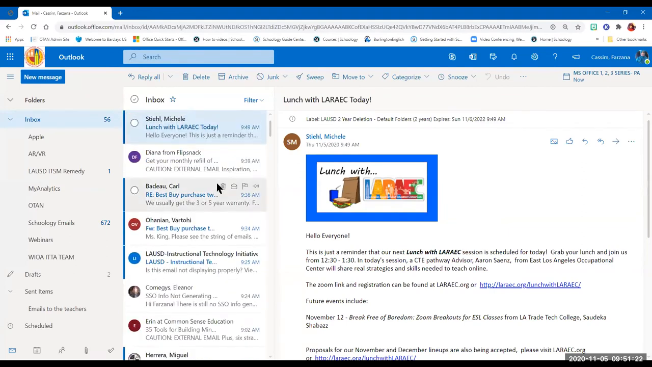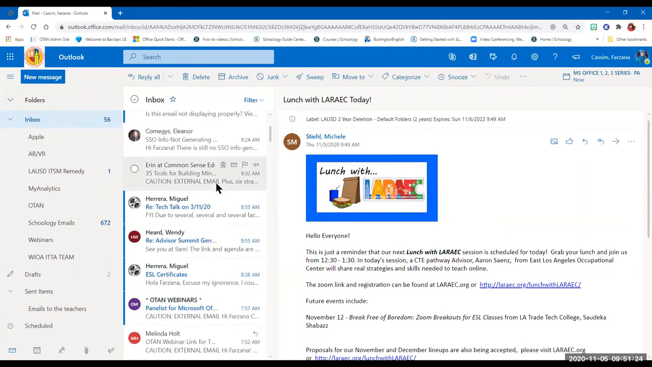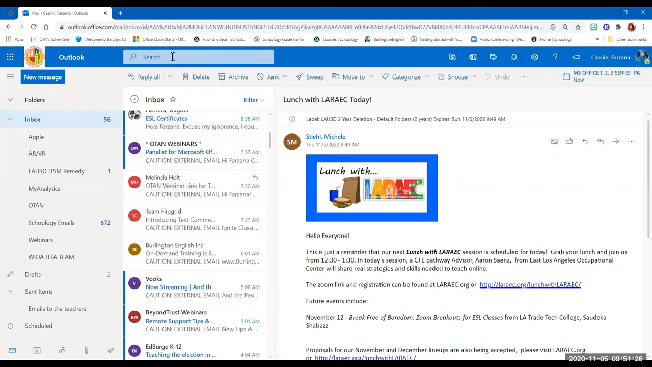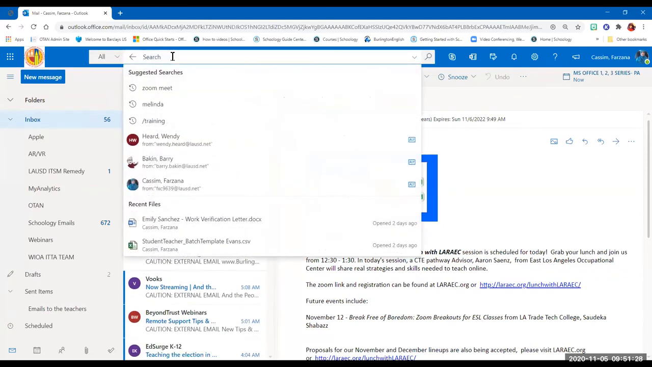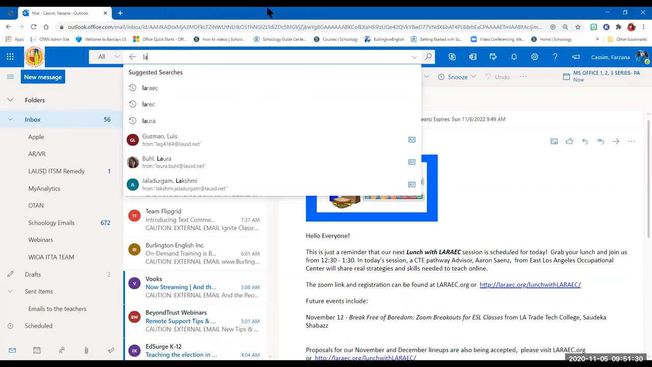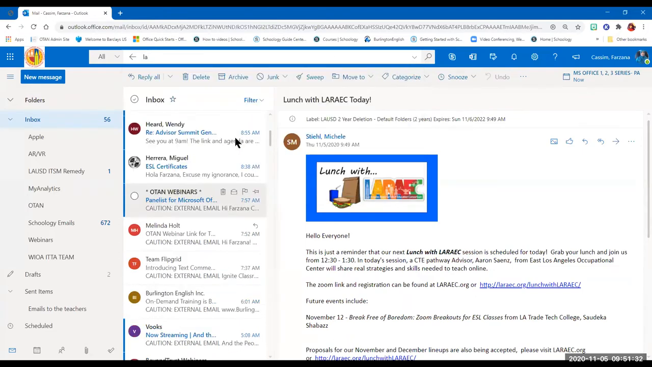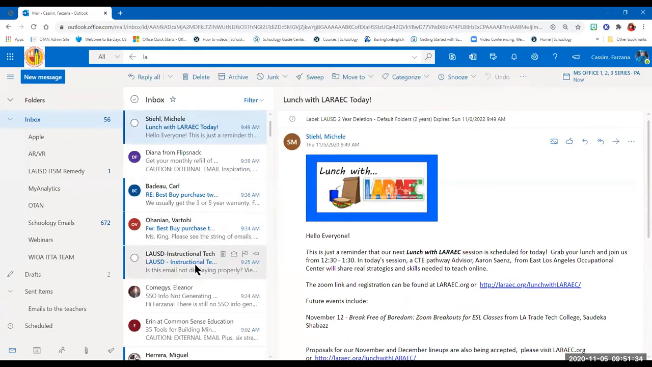Because OTAN doesn't send me much. OTAN sends me once in a while, right, Melinda? He sees it towards the top. Did you see that? I did. I saw it. It was up towards the top, like the fifth or sixth down. Really? There you go. This one.